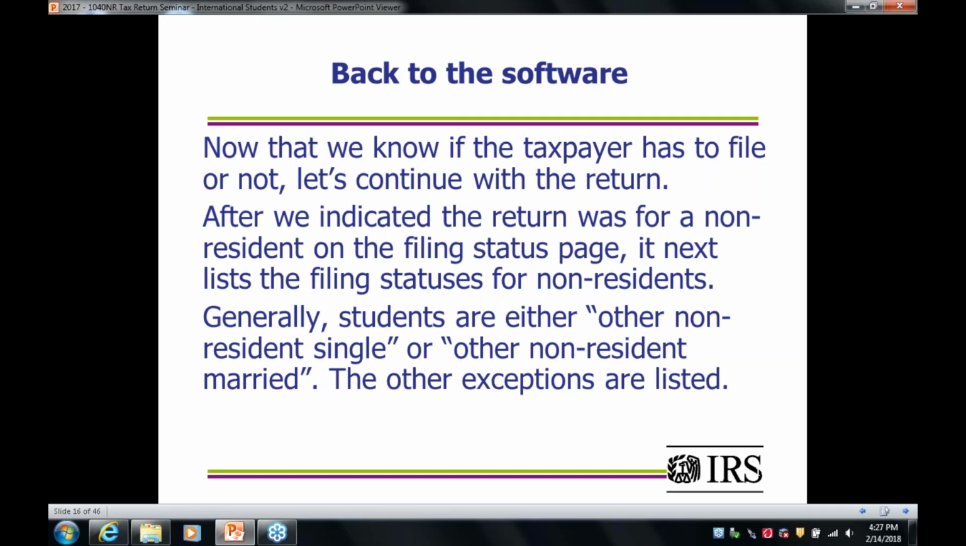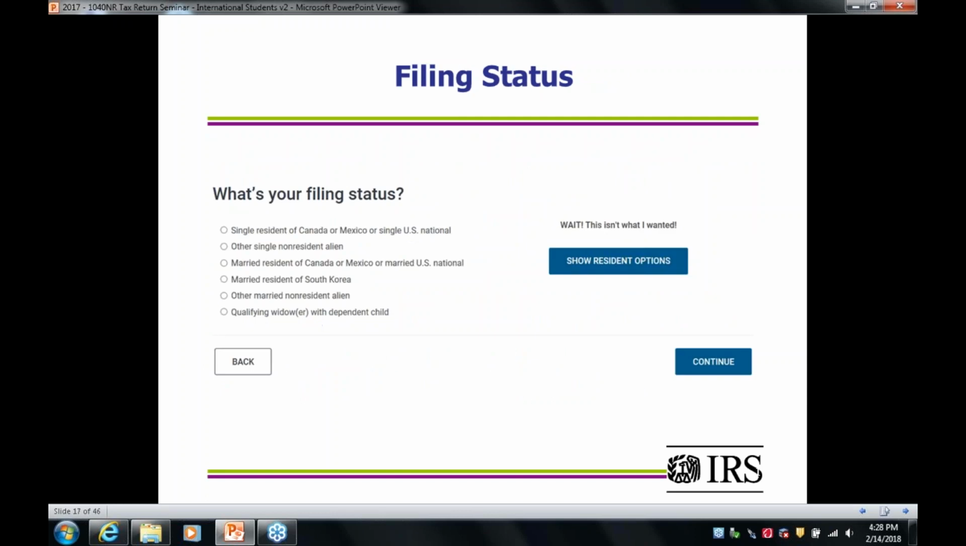One example may be that you're here in the United States studying, but your wife and children are still back in your country. Now, are you considered married? Yes. If you are legally married in any country of the world, then you are still married. So you'll need to check other non-resident married for the student.